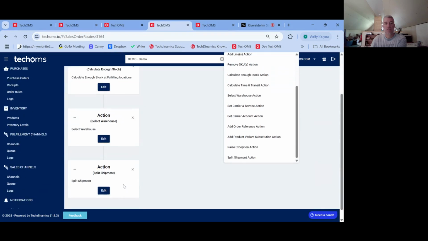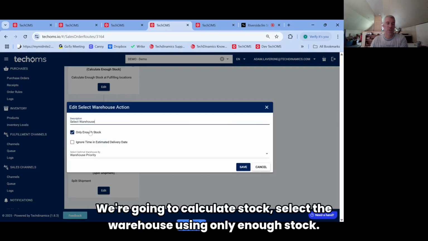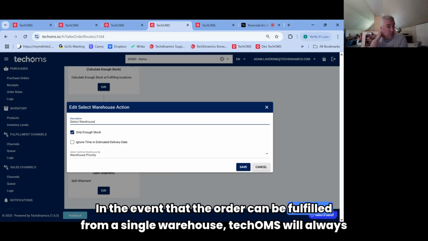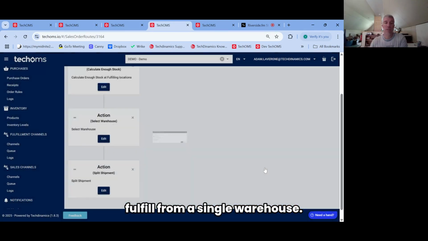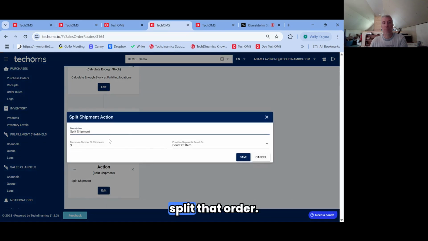We're going to calculate stock, select the warehouse using only enough stock. This one is being selected by warehouse priority. In the event that the order can be fulfilled from a single warehouse, techOMS will always fulfill from a single warehouse. However, if the order cannot be fulfilled by a single location, now's where we're going to split that order.